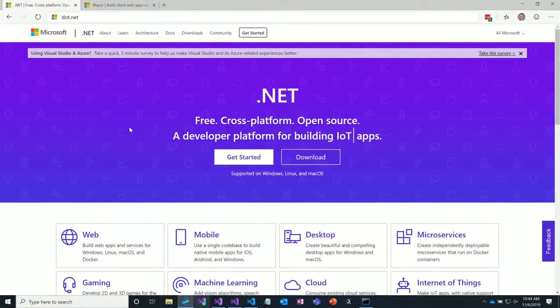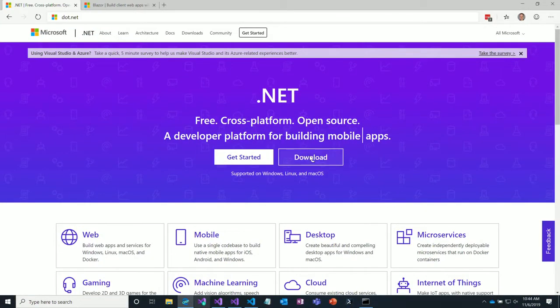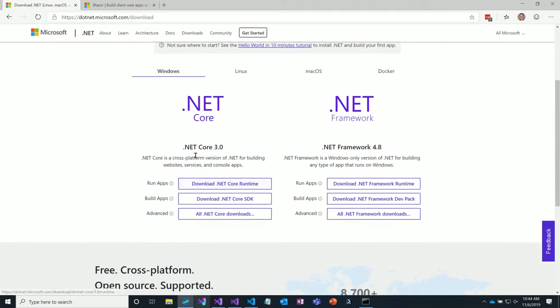I'll hop over to my development machine. So like I said, to get started with .NET Core 3.0, you're going to want to go to .NET. That will take you to this page. You click on the download button, and then down here below, on the left-hand side, you're going to want to click on download the .NET Core SDK. If you've already got Visual Studio 16.3 or later, you've already got this, so you're good to go.